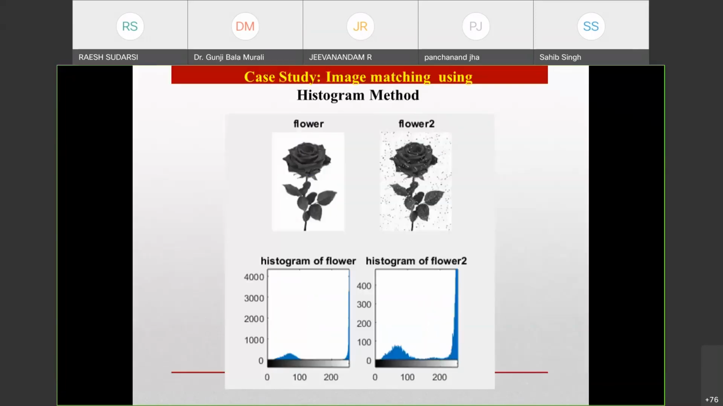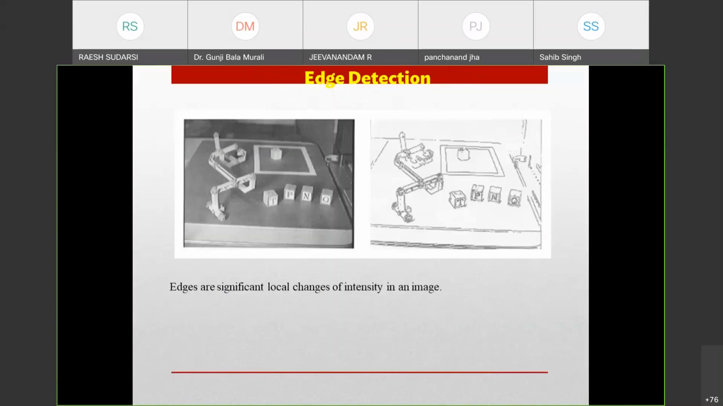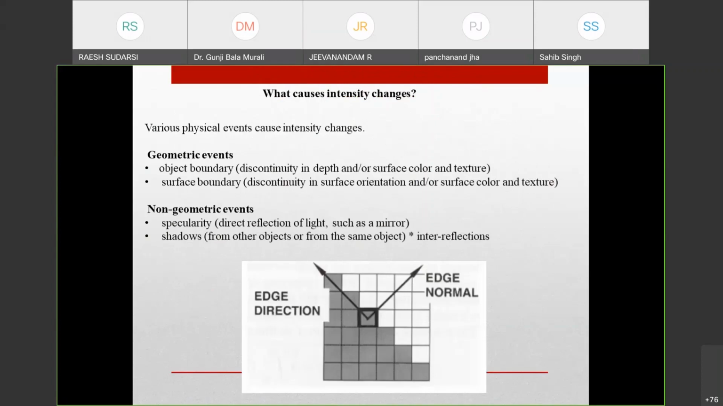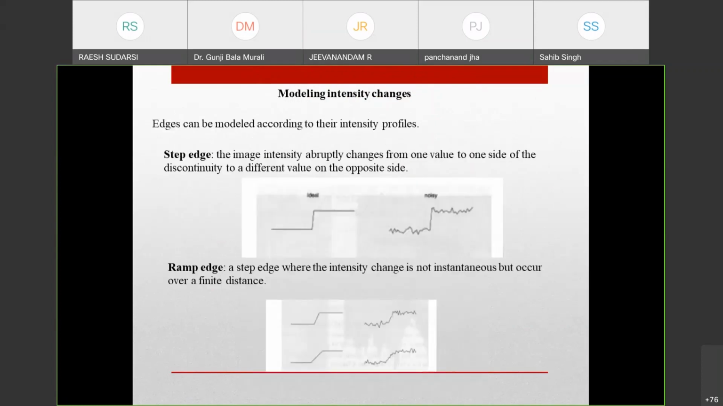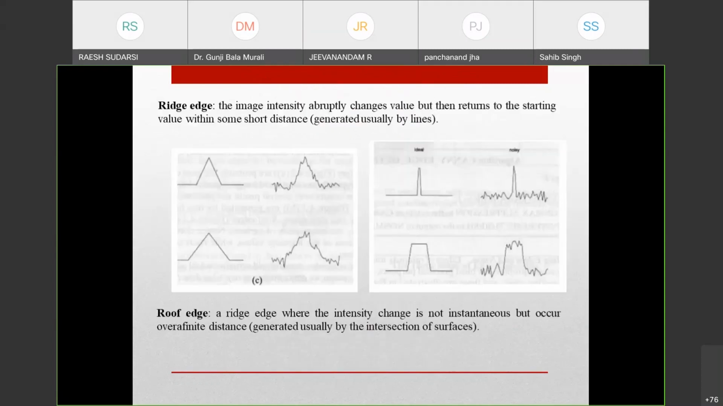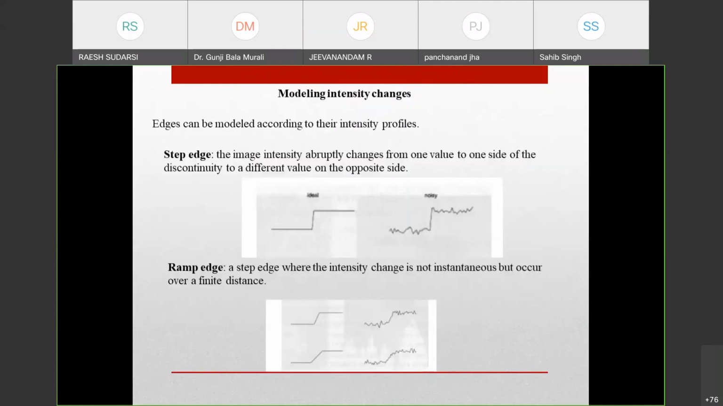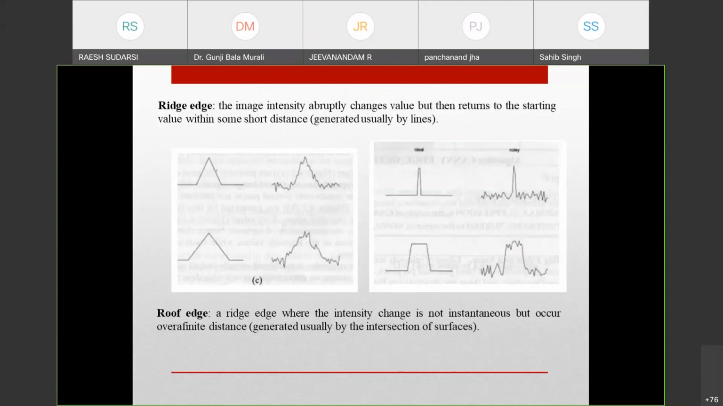Then the next one is edge detection. Edge detection basically depends on brightness changing. If the brightness is changing enormously, then we can tell that there is an edge. There are different types of edges: step edge, ramp edge, ridge edge, roof edge. Step edge means the edge will be in step form. Ramp edge means gradually increasing step. Then ridge means a sudden increase in the color intensity.